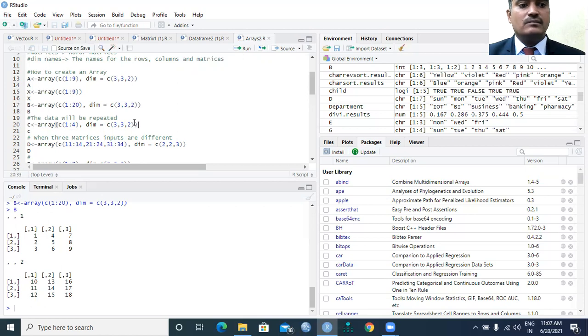So that's how we are able to create an array in R programming. Now, when the 3 matrices' inputs are different, how do we create it? It's very simple. We need to specify the variable name, the name of the variable D, and with the left assignment operator, we need to call an array function.